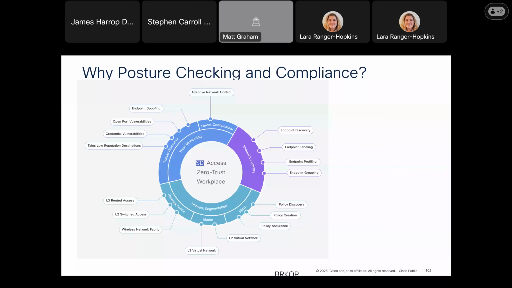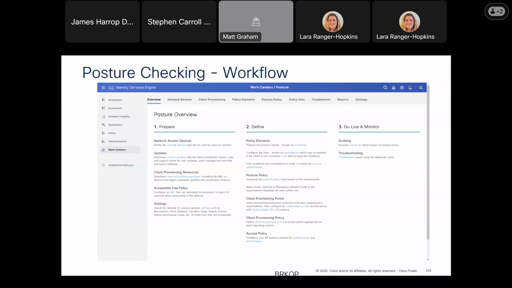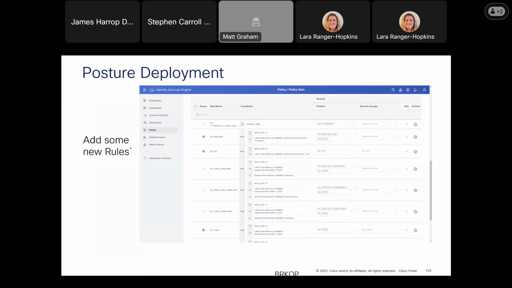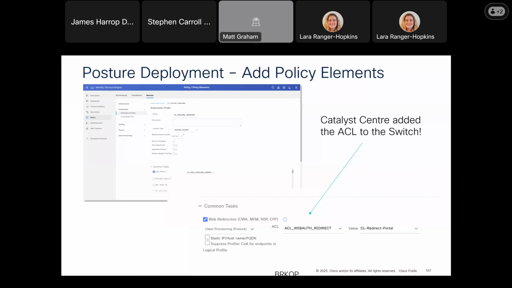And it's all part of our zero trust workspace within Catalyst Center. There are a lot of workflows there, and I'd encourage you to have a look through that. It's basically a how-to guide for deploying posture checking, which is one of the things that people always struggle with. So I really hope that was a beneficial use of 52 minutes for you all.